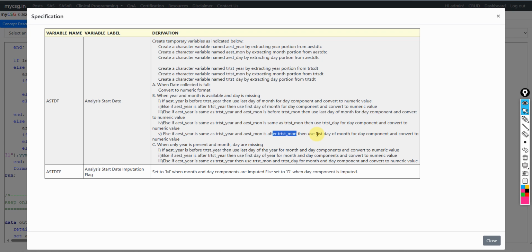I think there is an issue in the specification here. I'll try to correct this on the website after making this video, but this should be the first day of the month, because if it is happening after, we want to push the partial date to the imputation which is close to the treatment start date. That will only happen if we use 01 for this, which is the first day of the month. So I'll try to correct this after making this video. This should read as first day of the month.